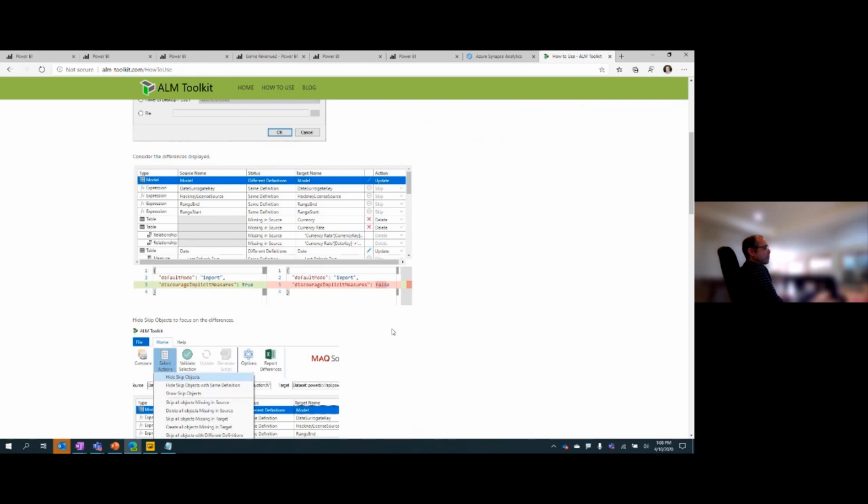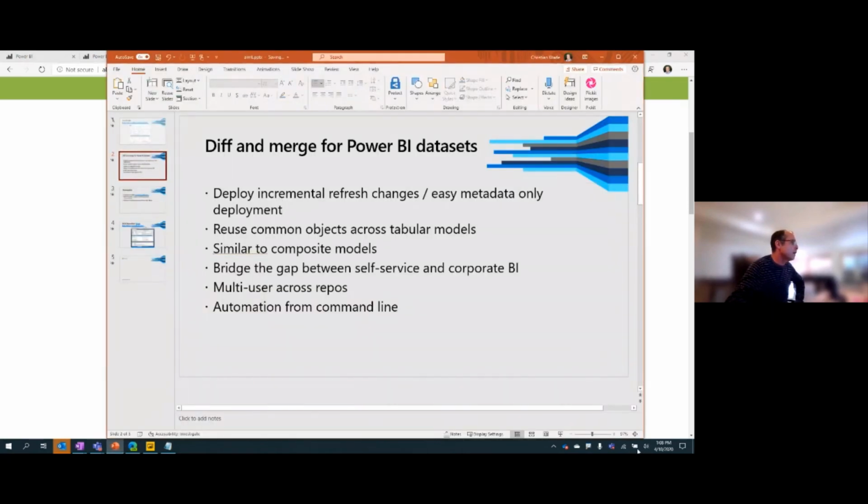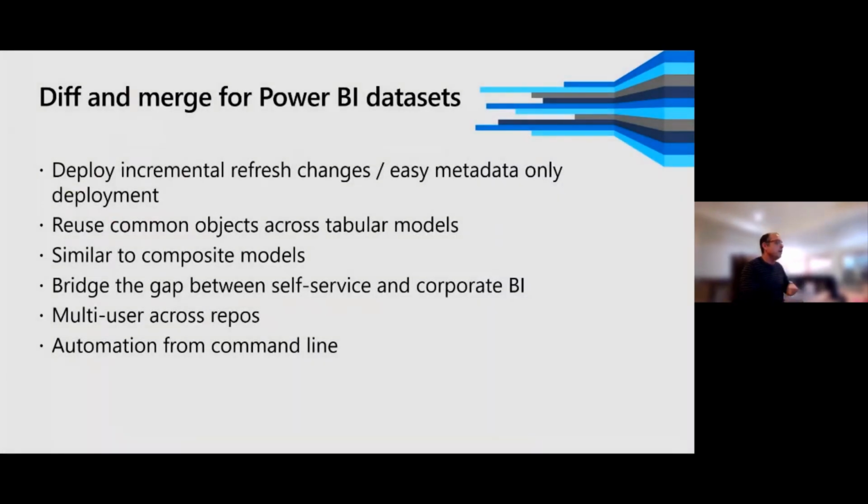And Microsoft, our own kind of diff and merge schema comparison tool for relational databases is called Schema Compare, which ships in SQL Server Data Tools. All right, so this is basically the same concept, but it is for Power BI datasets. So I'll cover some of these scenarios here. Let me just make this nice and big before I jump into a demo.